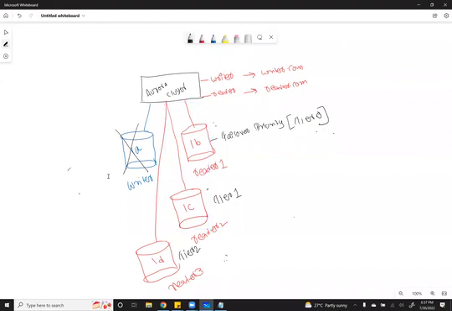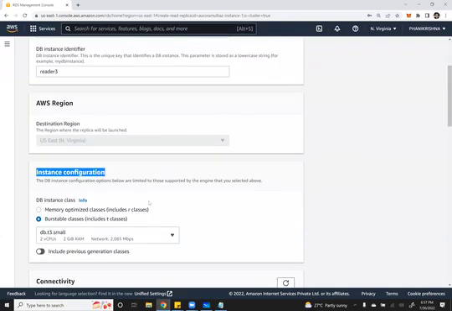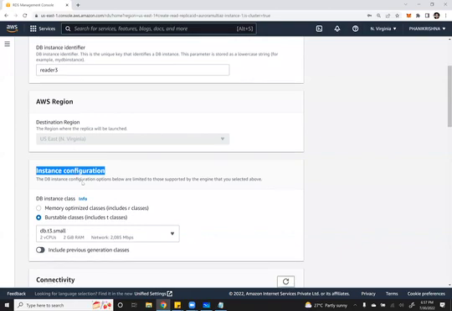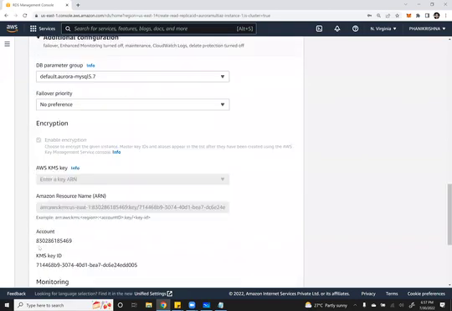For reader 3, you cannot change the region. If you would like to change the region, first we have to add an AWS region to the cluster. I will show you how to do that. Publicly accessible, enhanced monitoring. I will select 5 seconds and click on Add reader.